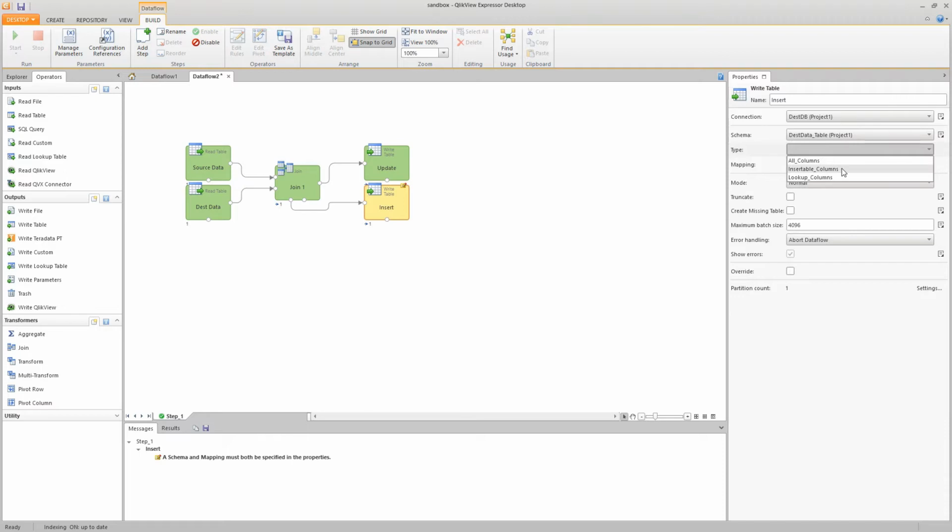Schema type is insertable columns. I have this schema type set up because it does not include the ID column, which is an auto-incrementing integer. The mode is going to be normal in QlikView Expressor. These are the options: bulk load, normal, update, merge, delete. Normal is just a simple insert. So this is just about done.